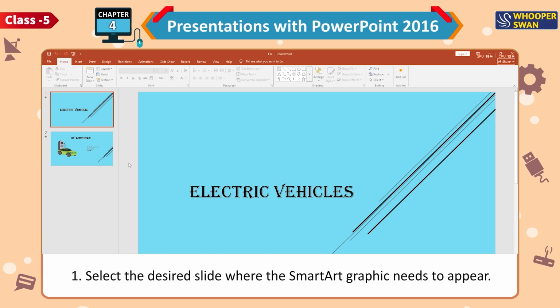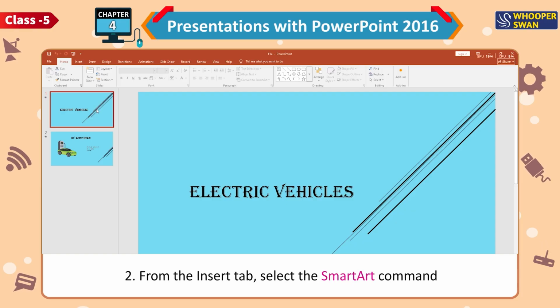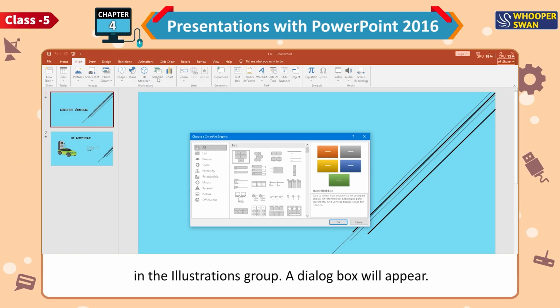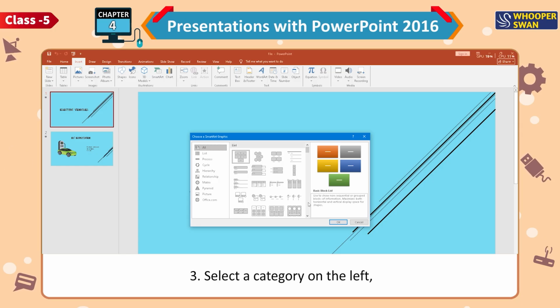Step 1. Select the desired slide where the Smart Art graphic needs to appear. Step 2. From the Insert tab, select the Smart Art command in the Illustrations group. A dialog box will appear. Step 3.